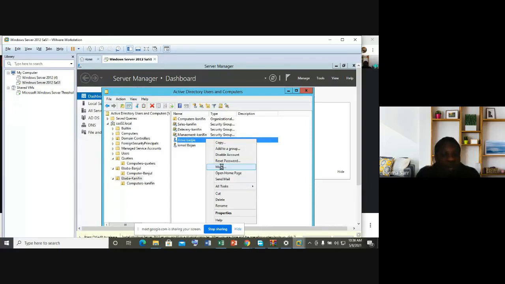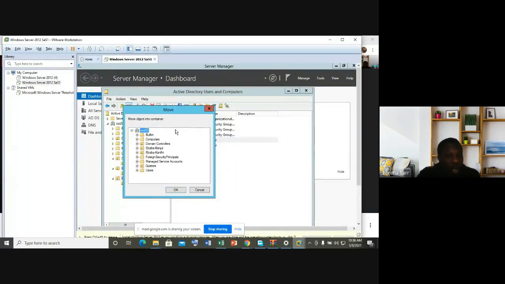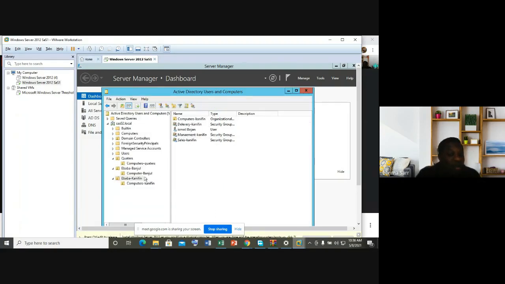So you come here and move user. Where do you want to move the user? We want to move him to the headquarters. This is the headquarters. Amibaji is now moved to headquarters. So you move Amibaji to headquarters. If you come to Kanifing, where is Amibaji? He's no more to be found. If you go to headquarters, where is Amibaji? You can find Amibaji here.